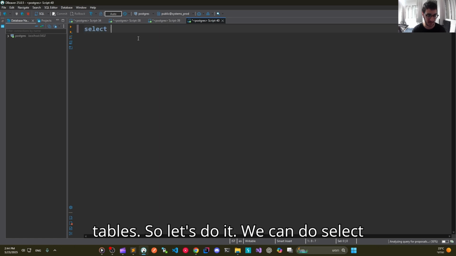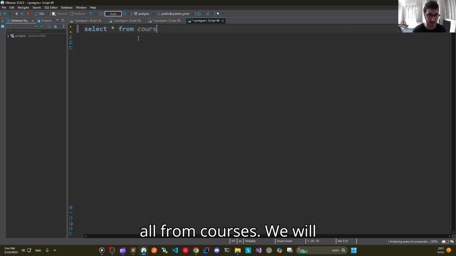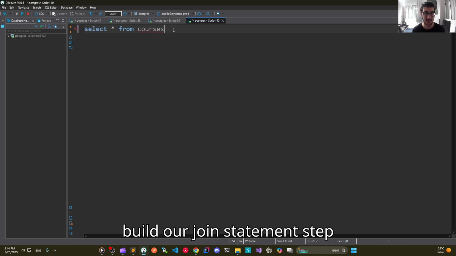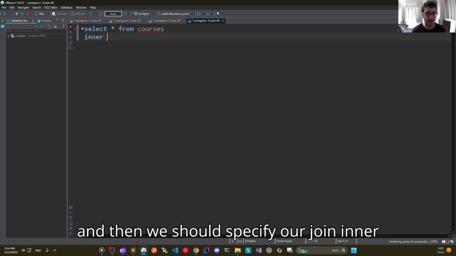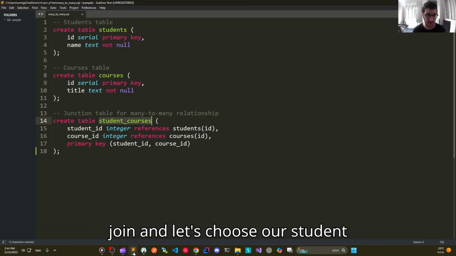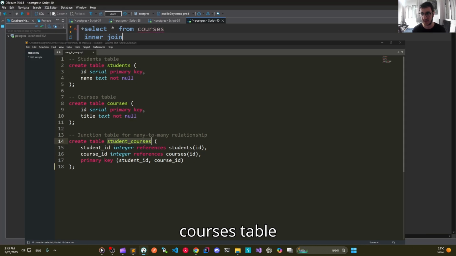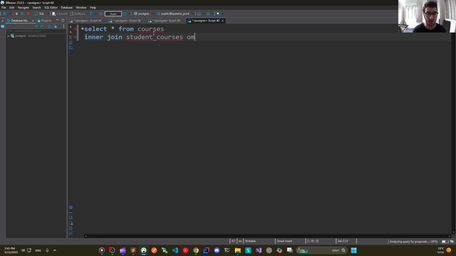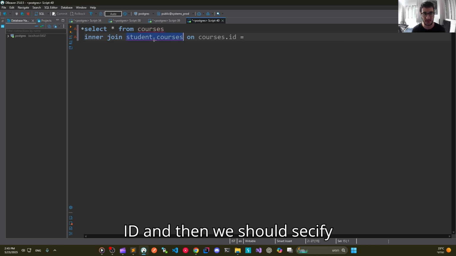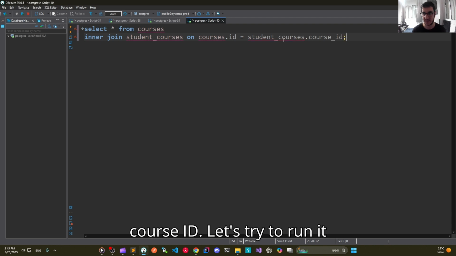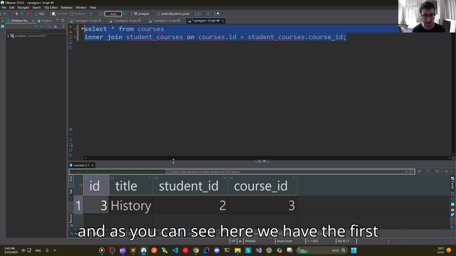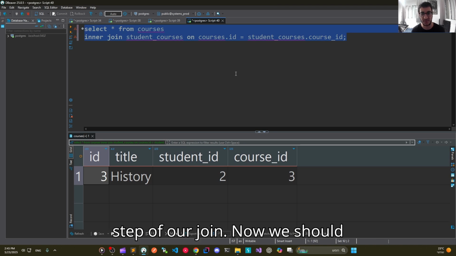So let's do it. We can do select all from courses. We will build our join statement step by step. So select all from courses, and then we should specify our join, inner join, and let's choose our student courses table on courses.id, and then we should specify here the course ID, course ID. Let's try to run it. And as you can see here, we have the first step of our join.